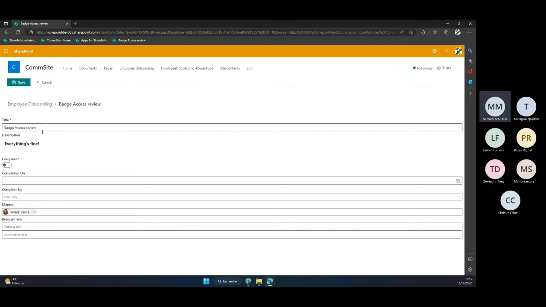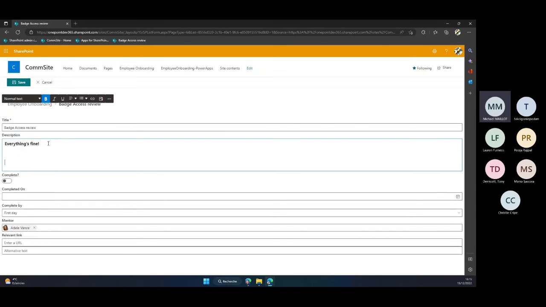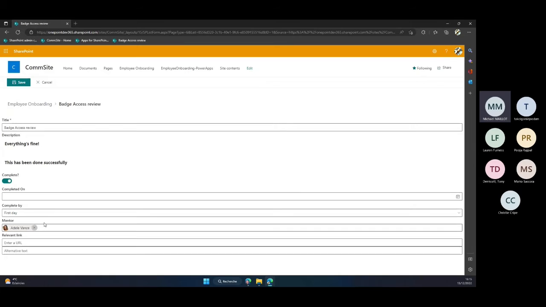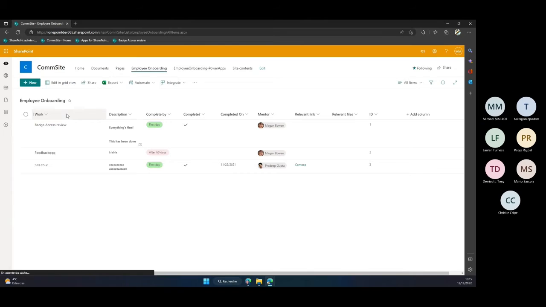And let's say that, for example, I want to say that the badge access review has been done successfully, and I want to say that it's complete. I want to say that it's not Adel that has done it, but our world famous user Megan. And when I save it, you can see that I've updated my description, my complete Boolean, and my mentor.